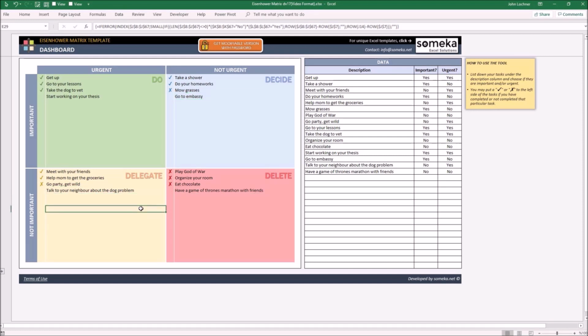Once you complete the tasks, you can click on the cell which stands on the left of each task, click on the drop-down button, and choose the check sign, or the cross sign if you haven't completed it yet.